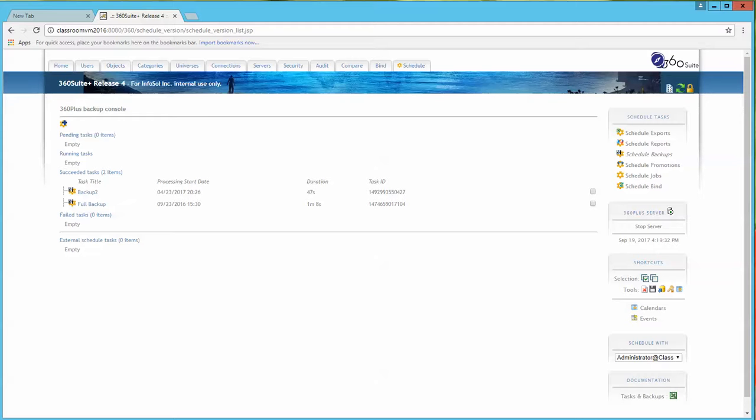Now, in a big system, your first full backup could take quite a while, as it will back up everything in your system or what you've selected to do. After that, it does what we call a delta backup, which means any subsequent backups will only back up things that have changed, any objects that have changed in your environment. So in this case, we're going to create a new backup task.